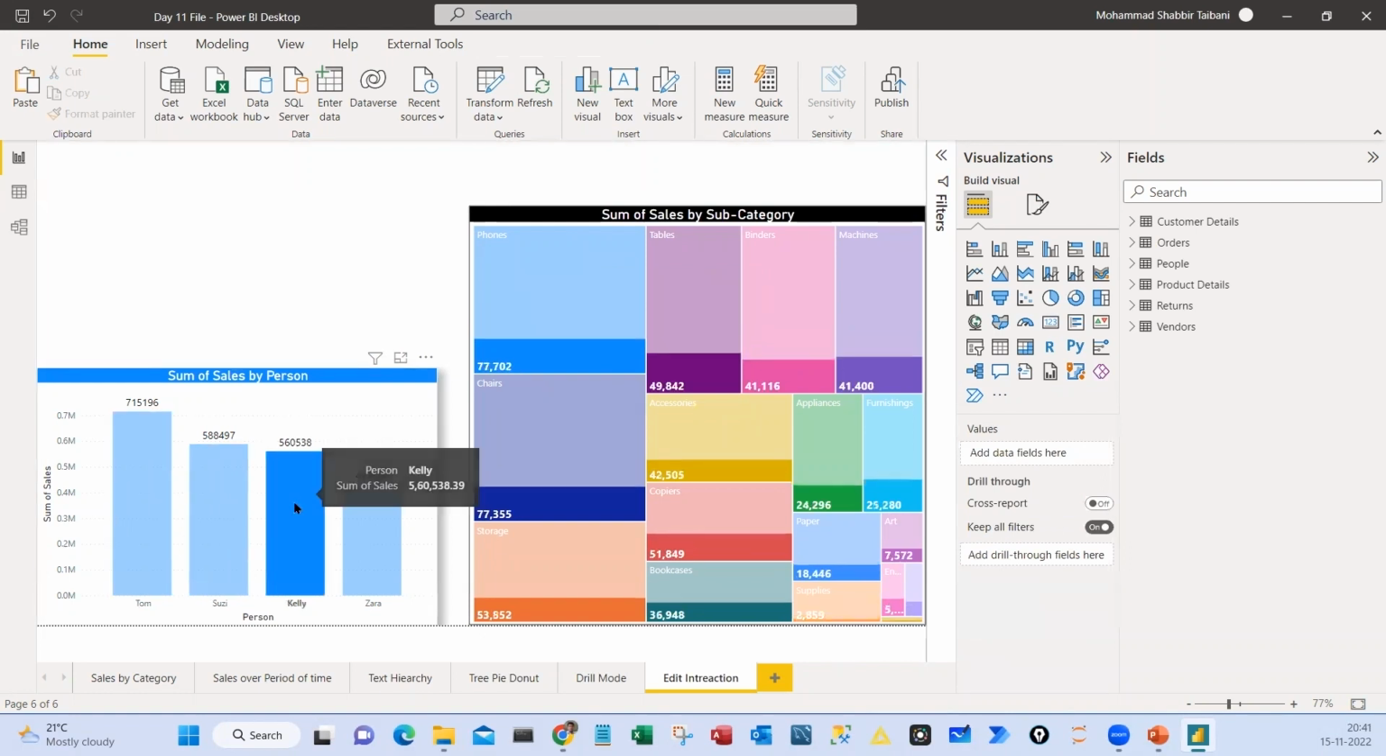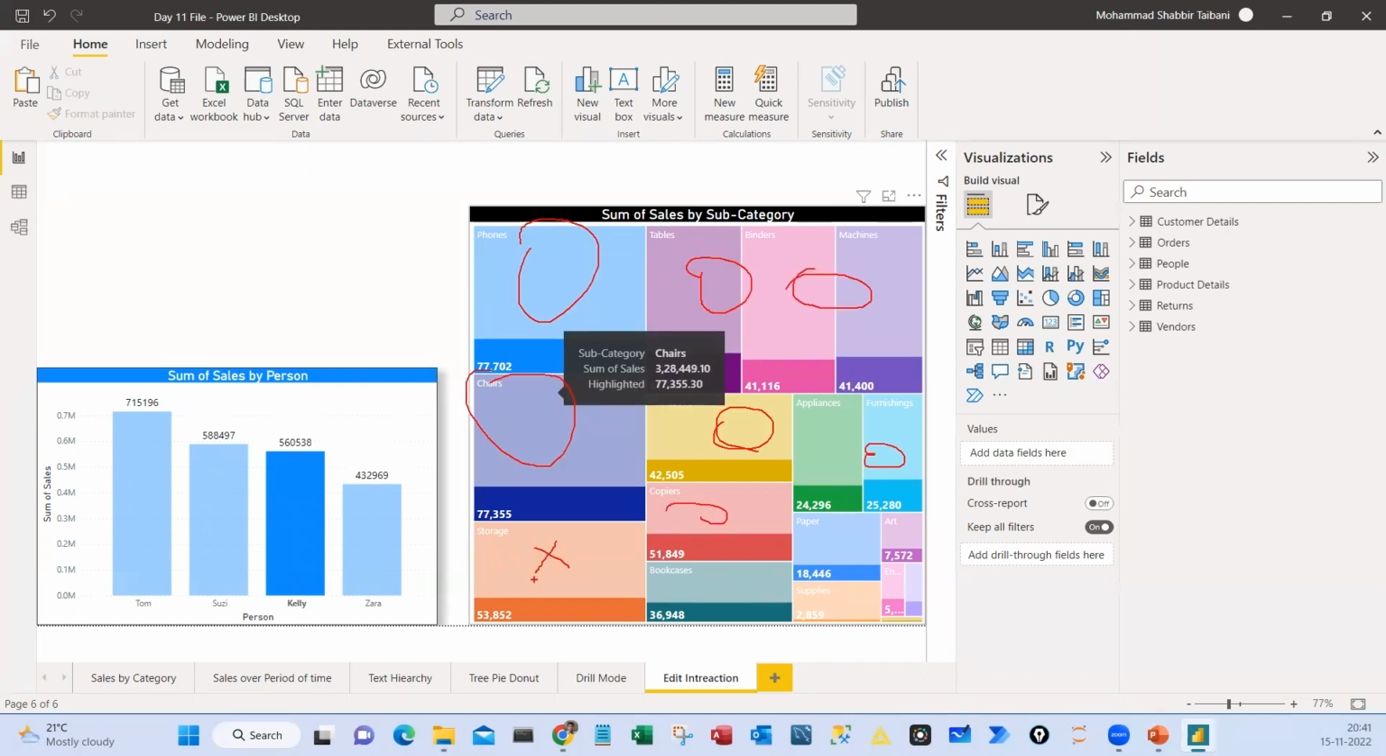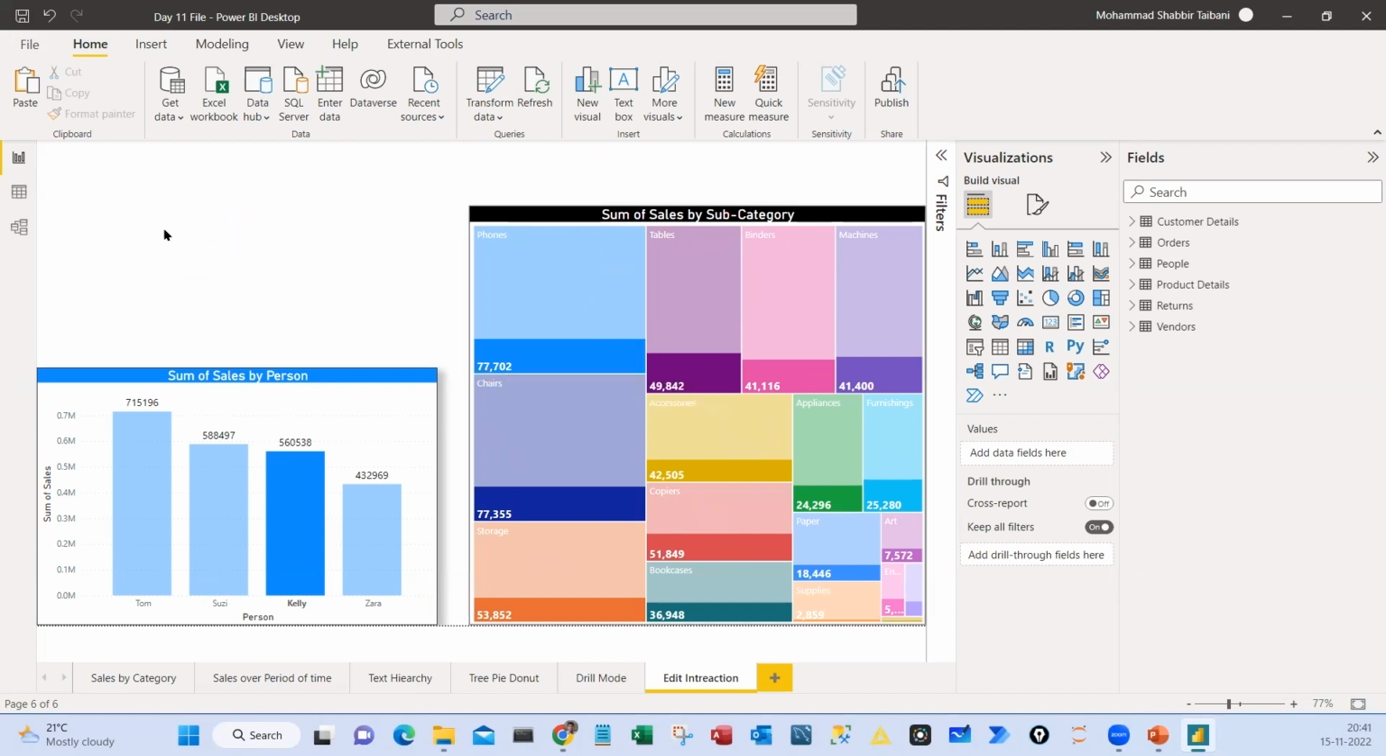When I click any person here, what should happen? It should only show me the data for that person, right? This gray out, I don't want to see. This is the default behavior. The default behavior is highlight. So maybe I can type here, we want filter.